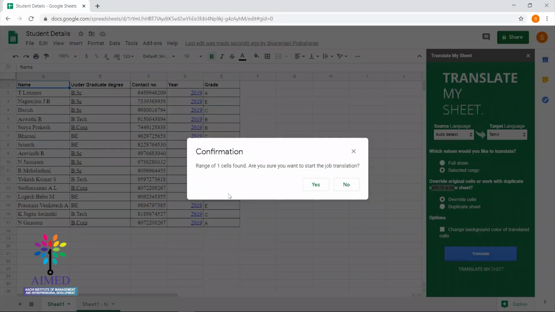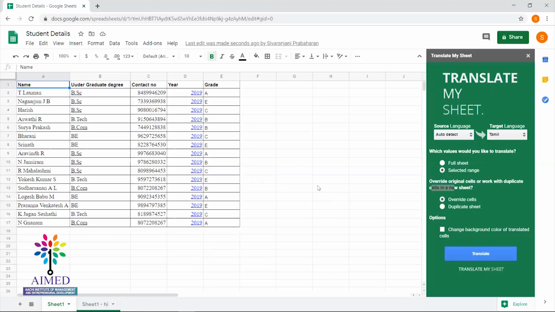You'll get a pop-up for confirmation, so I'm giving yes. Once I have given that, you can see it is translated to Tamil. So this is how Translate My Sheet works. This looks very easy and will be a very useful tool. That's why I wanted to share it with you.